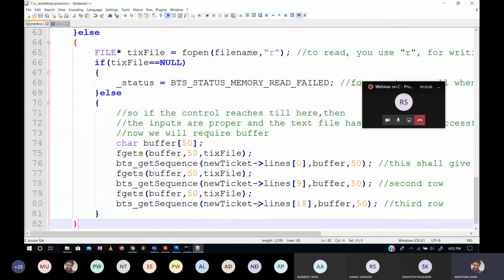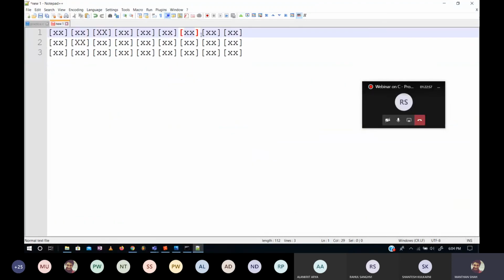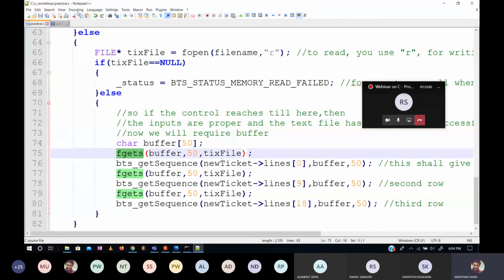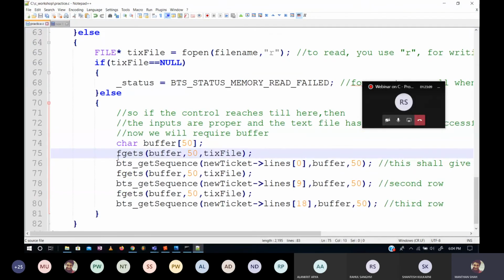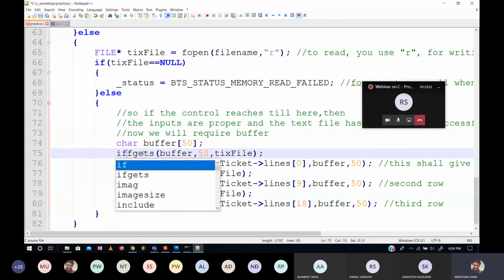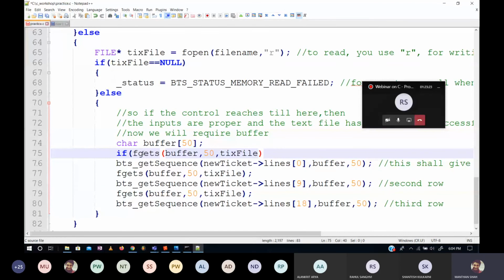But let's say I wrote this part, and even if it works out, there are times when someone has messed up the ticket, moved some characters around, or some buffer overflow happened, and there are times when fgets is not able to read the line properly. In such cases, it will return a null. fgets itself has a return type. If the function fails to read the line, it will return null. And we can check that to test whether fgets actually read the line properly.